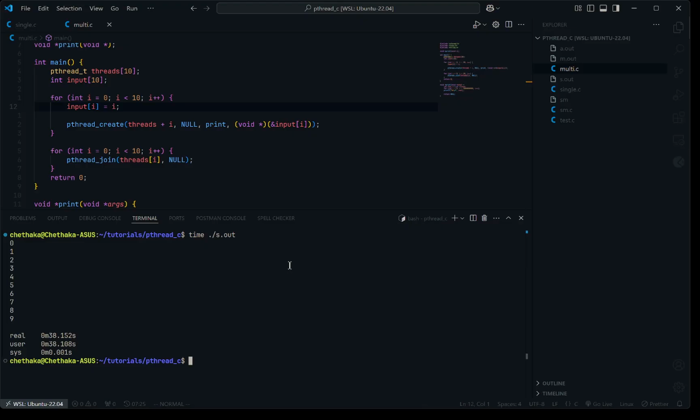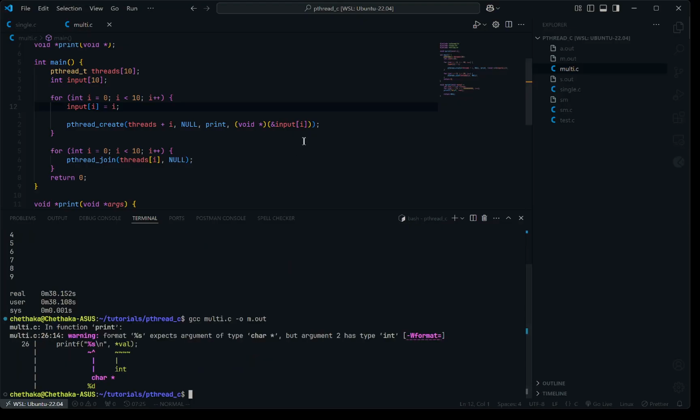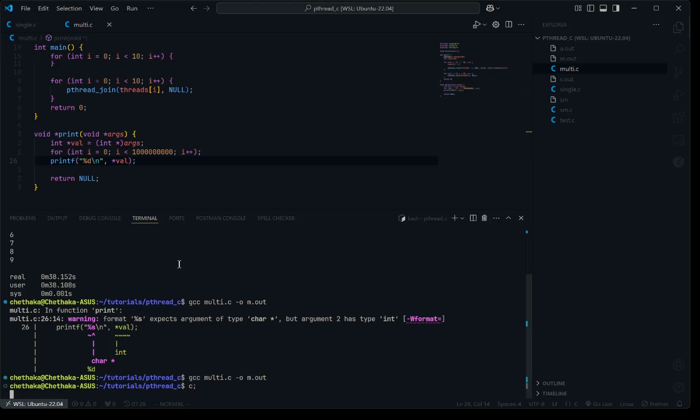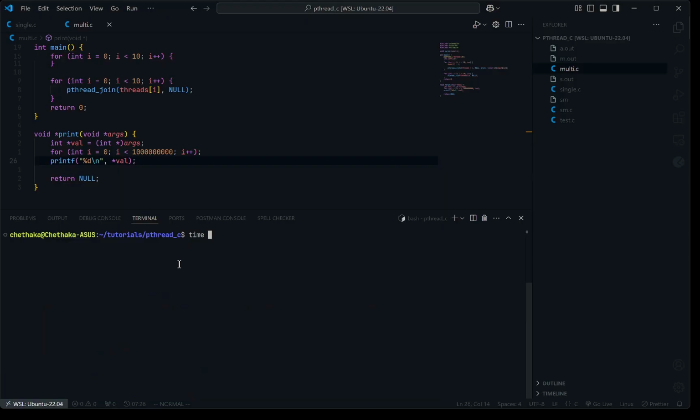Okay, let's compile this. multi.c -o multi.out. There is a small issue. Oh, it's S. Oh, it should be D. Okay, let's compile again. We are good to go, and let's check the time this one takes. The single threaded one took 38.152 seconds if I'm not mistaken. So let's check how much this one takes. There you go, it finished in 4 seconds.